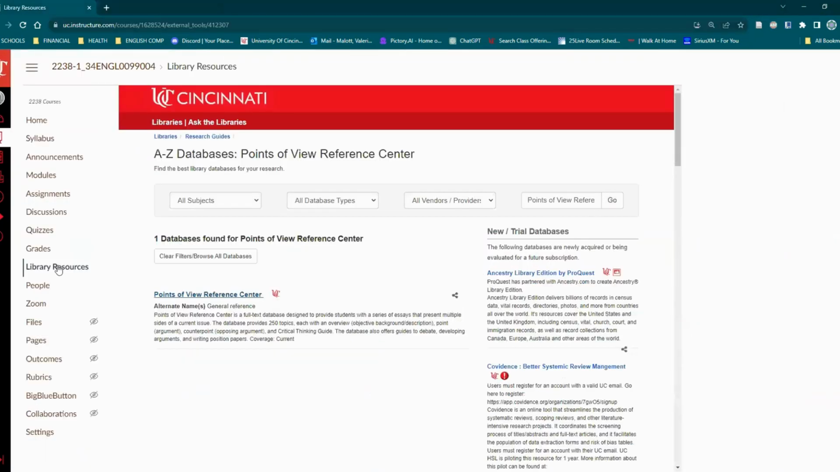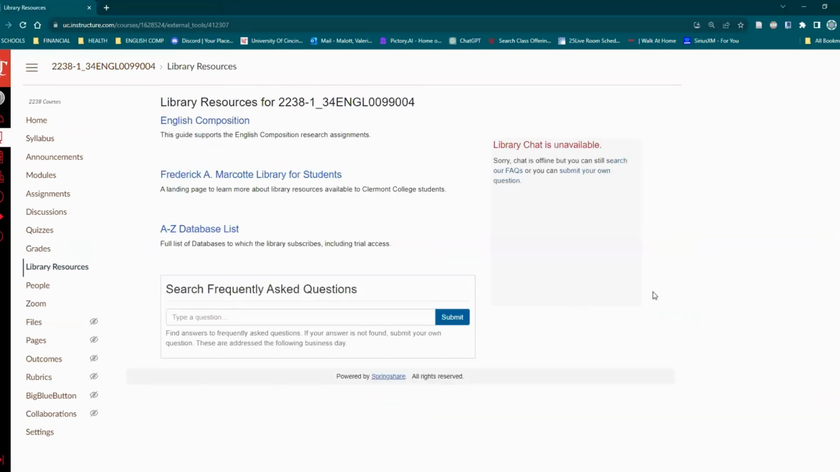Okay, that is the end of the library resources. If you have any questions or need some clarifications as to how to use the library resources page, especially the databases, please don't hesitate to reach out to me, or you can reach out to one of the librarians to get your questions asked. Again, you can also put in your question in the frequently asked questions to see if they have an answer for you there.